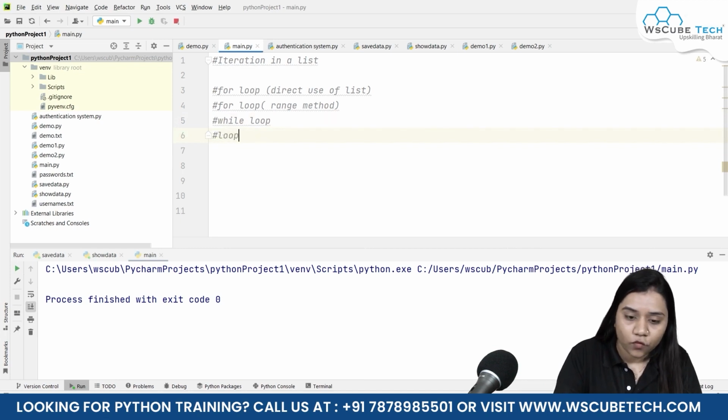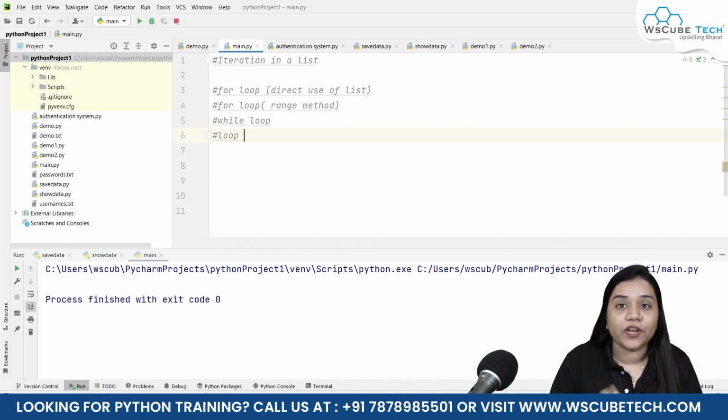So guys, just like how we have conditional statements and shorthand conditional statements, similarly we have a method of shorthand loop as well, shorthand for loop as well. We will have a look at how it can be done.